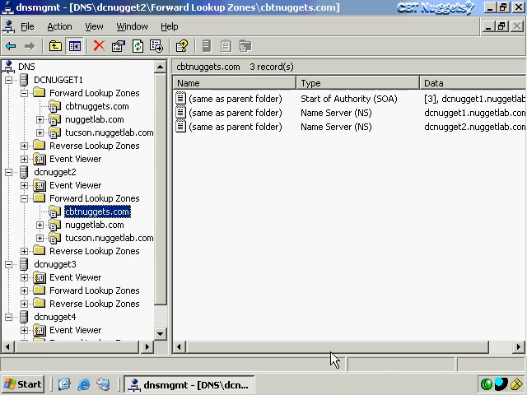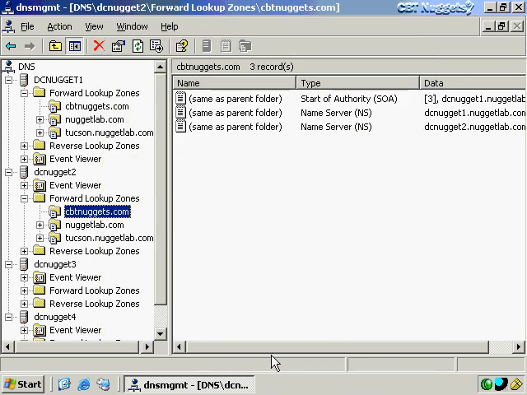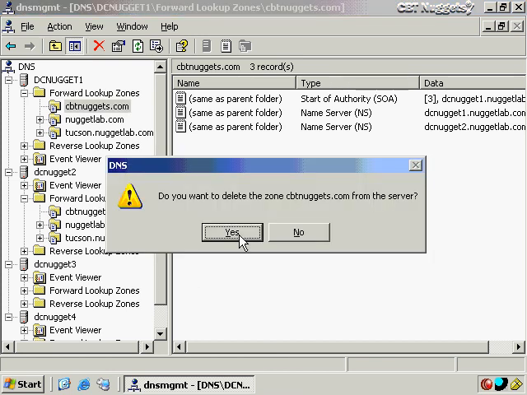Now what if I want to, in my design change here, make this one a primary? All I have to do is right-click on it, choose properties, and change it from secondary to primary, and click OK and OK. However, that leaves me with a problem because you can't have two primaries. So what I'm going to have to do now is go up here and delete my original primary. So now I only have a primary and no secondaries. But that does solve a real simple issue of how you make a secondary then a primary.